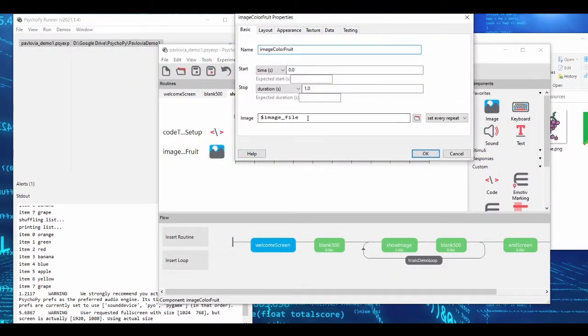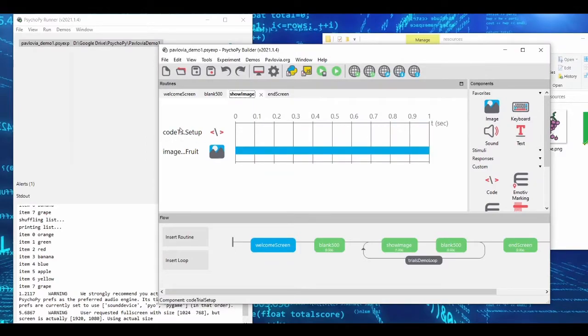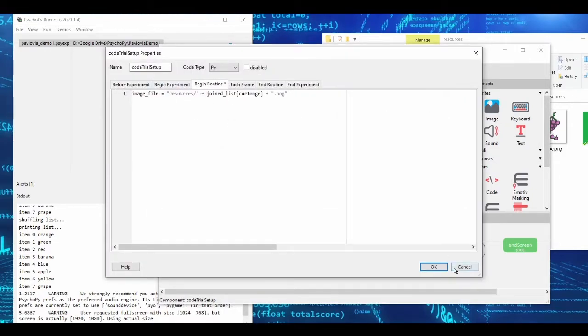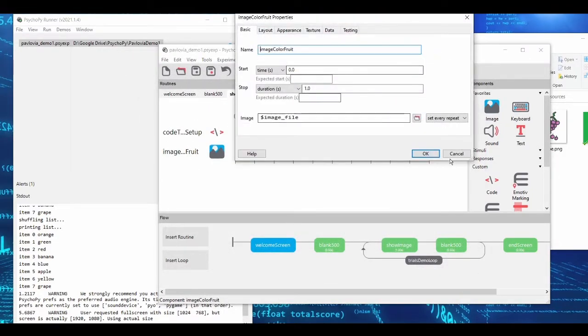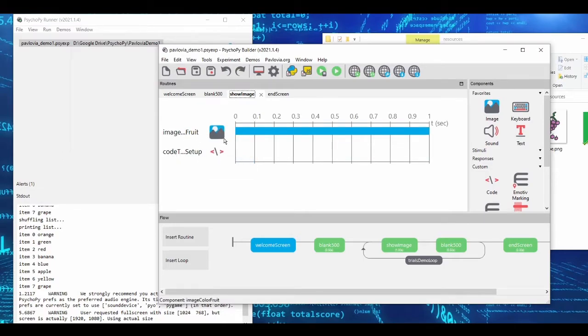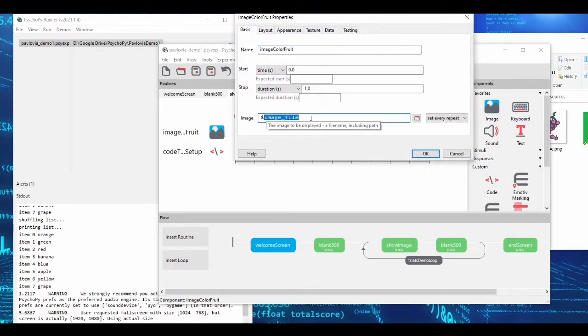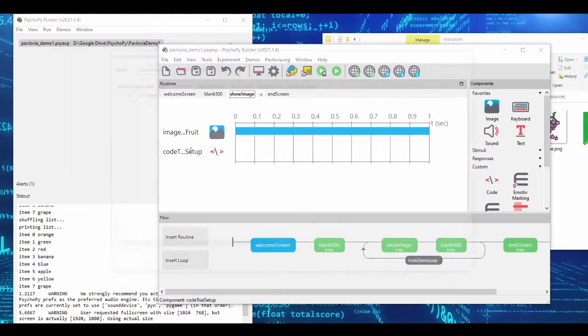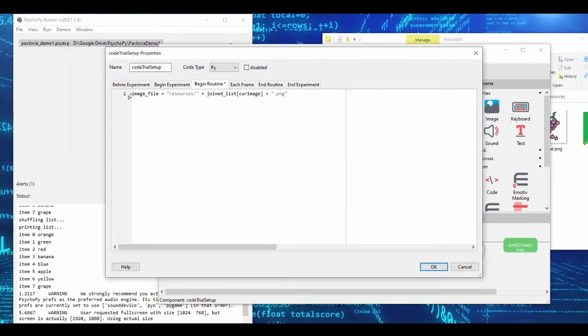This image object is going to look for an image file variable and use that in order to display something to the screen. Now, the way PsychoPy works is it's first going to deal with stuff in the code when the routine begins, and then it's going to deal with stuff in the image, because that's the order in which they exist in this routine. If, however, the code occurred after the image, then think about the logic of what's happening. Your experiment's going to try and grab the variable image file, but that variable is not going to be created until after the image has already tried to draw to the screen.